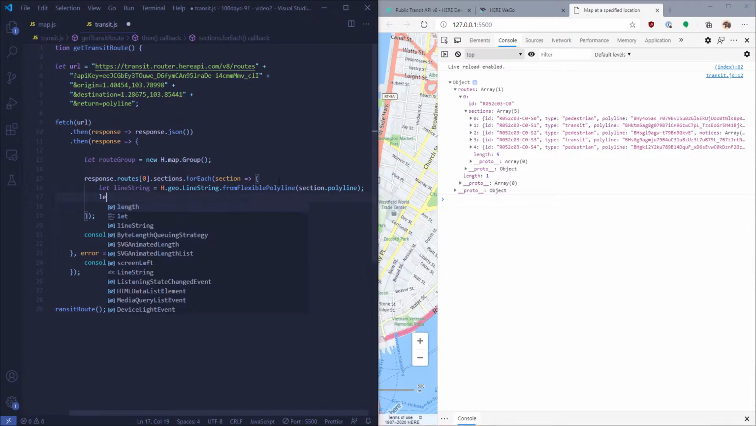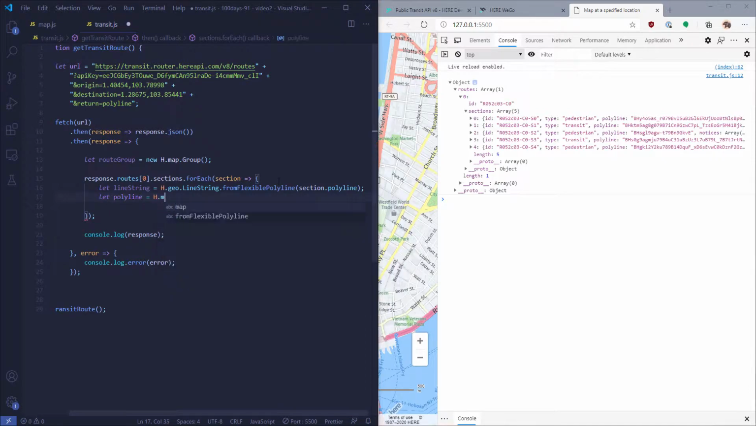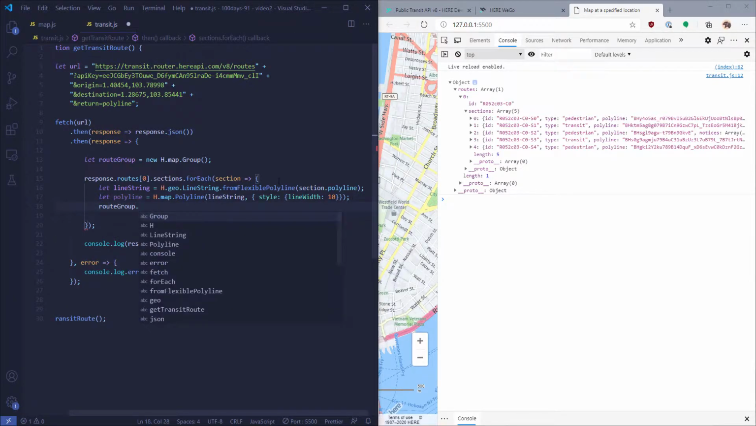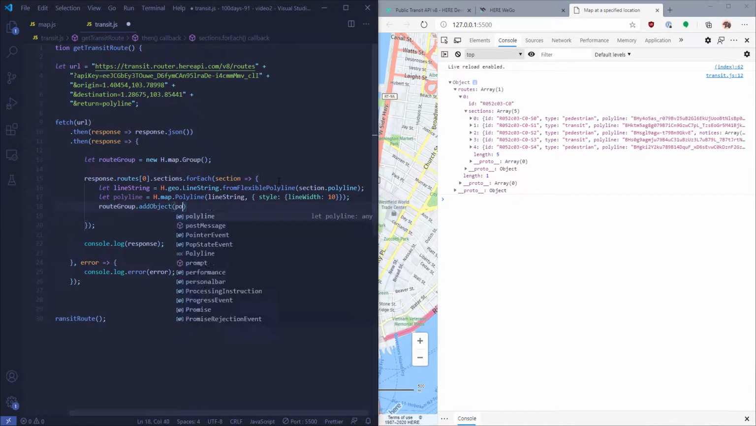Then we'll create a polyline. So we'll just say polyline, new H.map.Polyline, and we'll pass it the line string. And then also we'll add a little bit of styling to it so that it's better visible than with the default style. And all we're really changing is we're making the line width a little bigger. And then now that we have the polyline, we'll actually add the polyline to the group. So we'll just say route group add object polyline.